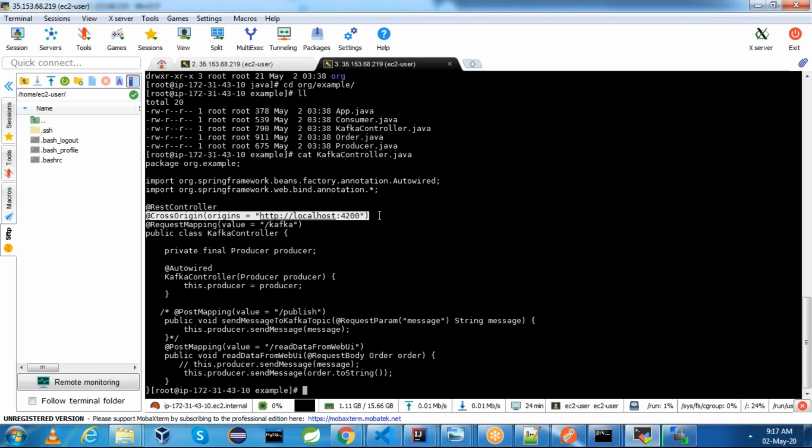This CrossOrigin will accept the request from Angular. If you don't add this CrossOrigin, your Angular application cannot talk with the Spring Boot application. If you are not worried about this, and don't want to use Angular CLI, I can directly hit this application and proceed. It means you need to comment this out and then run the application without it, so that we can hit through Postman.